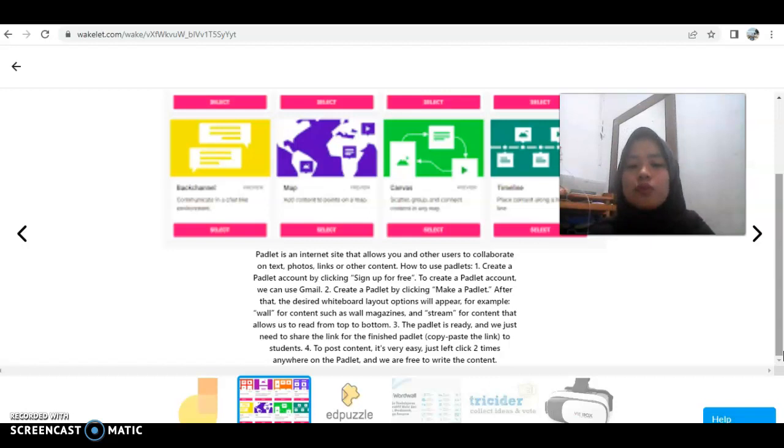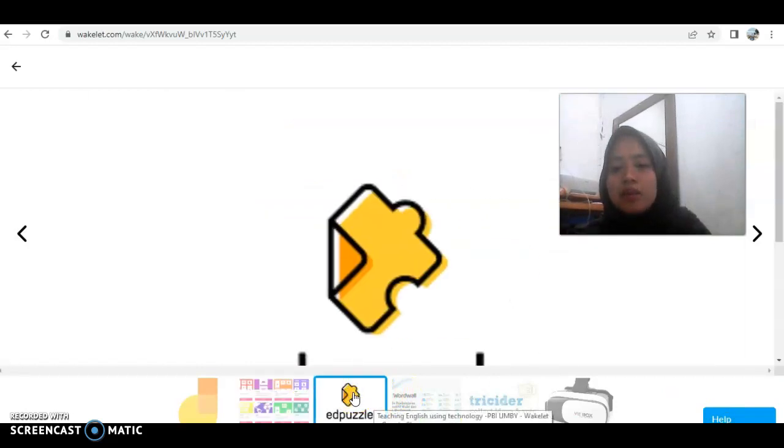Number 4, to post contents, it's very easy. Just double click anywhere on the Padlet and we are free to write the contents. Okay, the next application is about AdPuzzle.